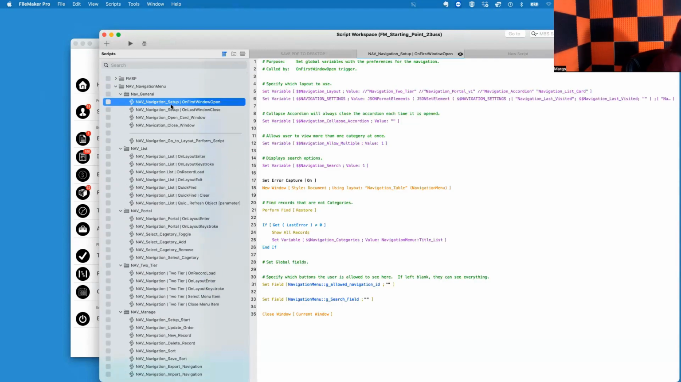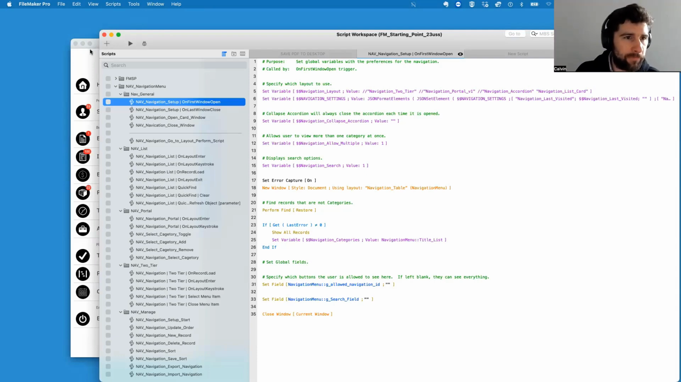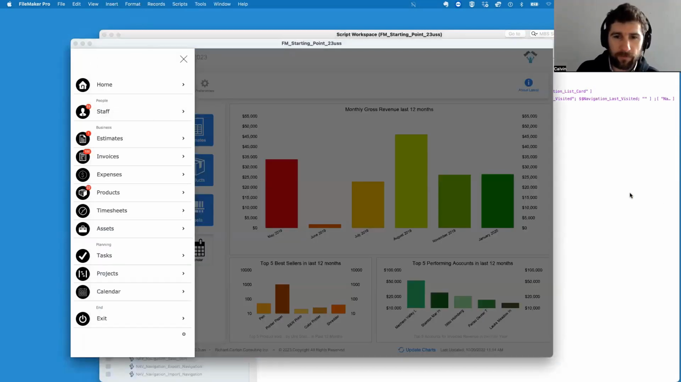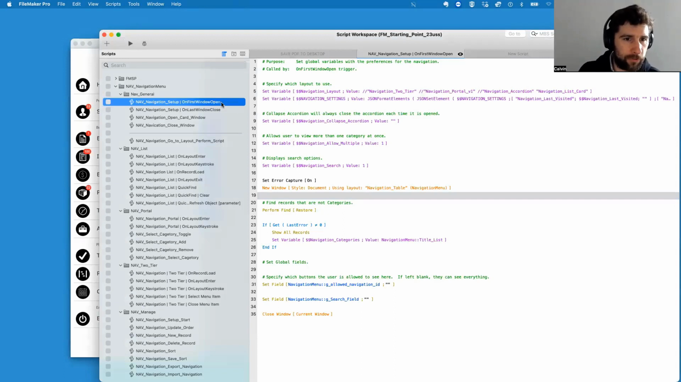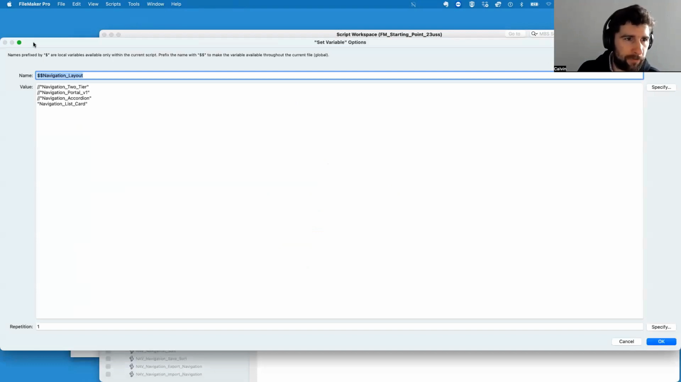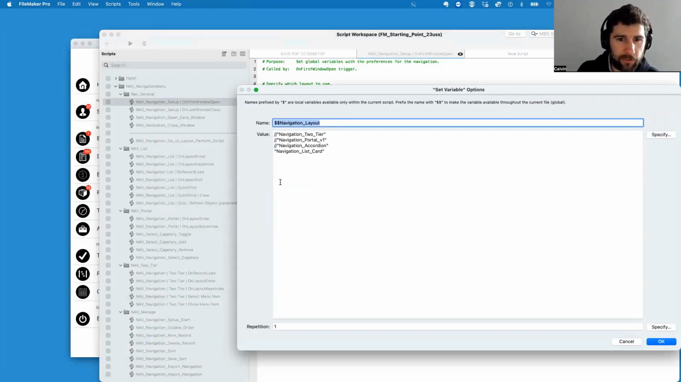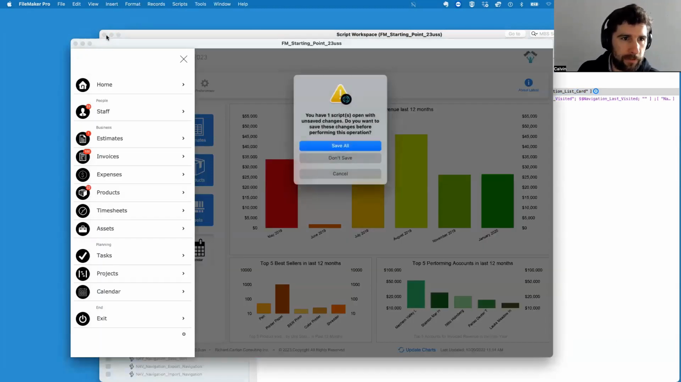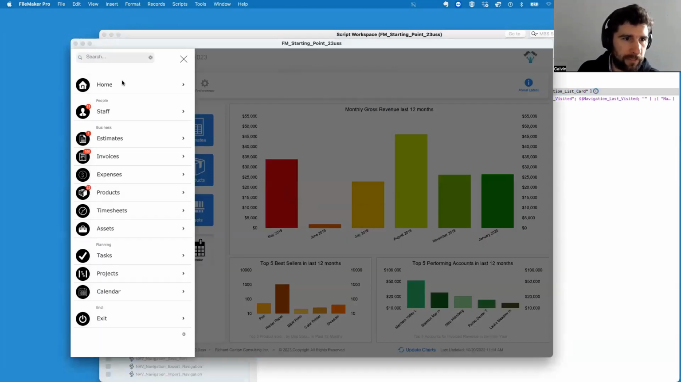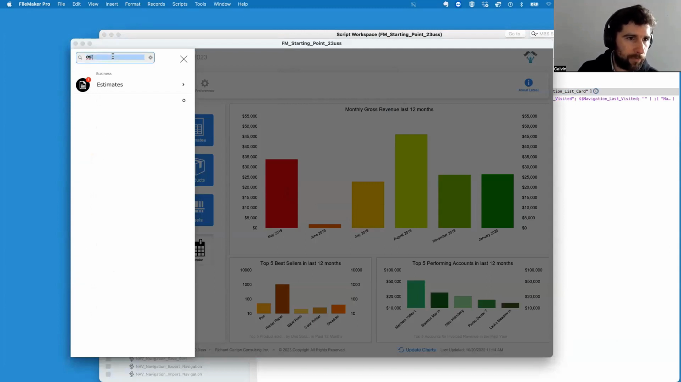Okay. So when you start, if you use this in your app, the script that you're going to want to call in your startup script is this one called navigation setup on first window open. And here we have the ability to define which layout we want to use. Right now it defaults to this card window. So if I run this, I'll say save. It defaults to this card, and actually it puts the search in here too. So now we have a search.